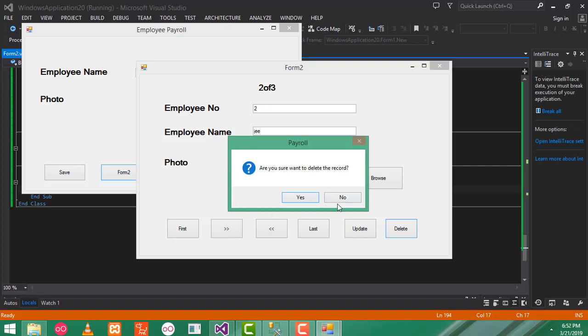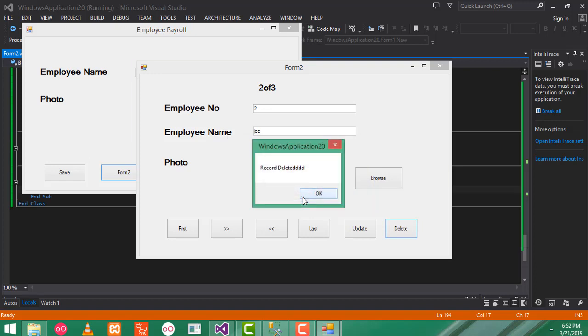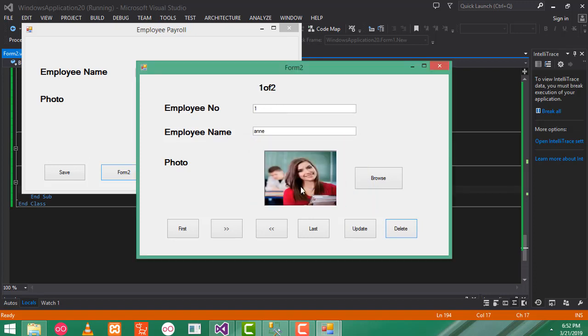Are you sure you want to delete the record? If it is no, it keeps the record in the table. Again, if it is yes, the record is deleted. If you click OK, the position should be changed. Now there will be 2 records available here. Now you can see here, right?